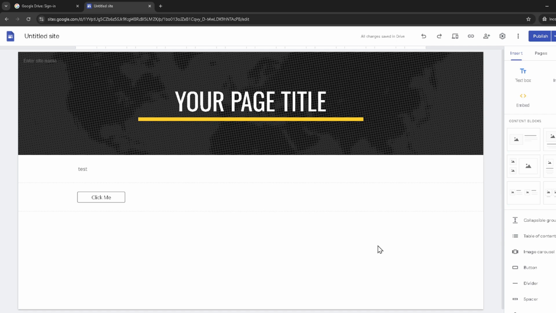And there you have it, a quick, straightforward guide on how to change your Google Sites URL. Whether you're rebranding or just setting up your site for the first time, knowing how to make this change is a useful skill. Remember, the URL is often the first impression people have of your site, so make it count.